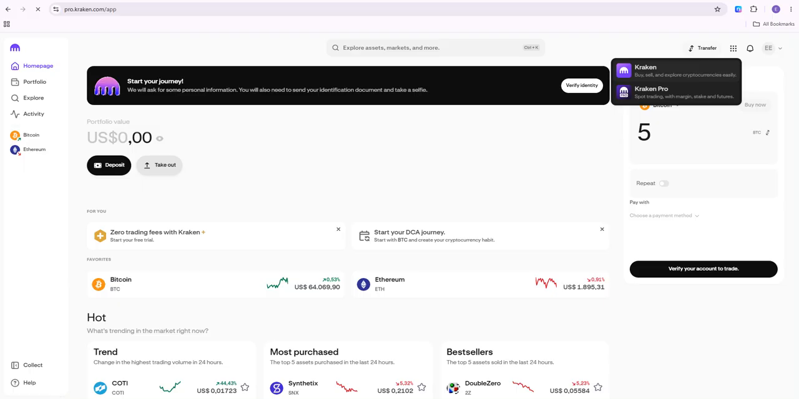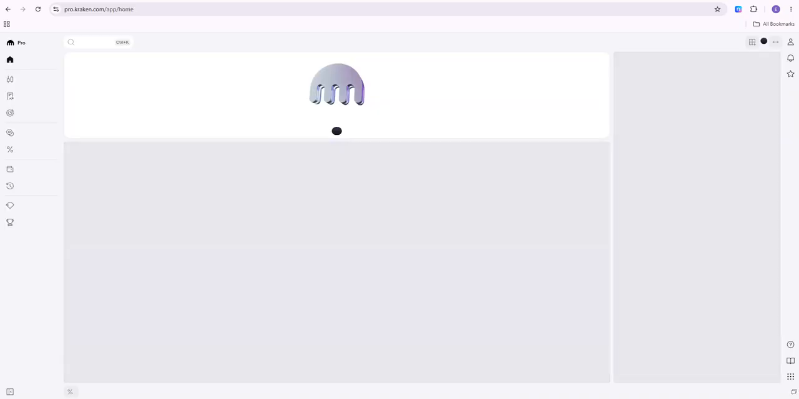Once you're inside, select the trading pair you want to trade, such as BTC/USD or ETH/USD. You'll see the price chart, order book, recent trades, and the order entry panel.